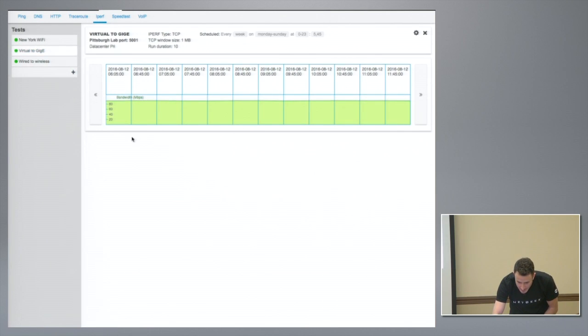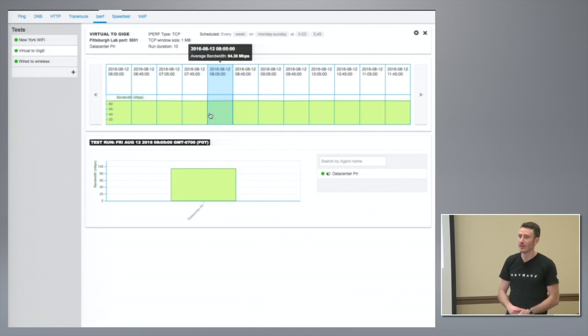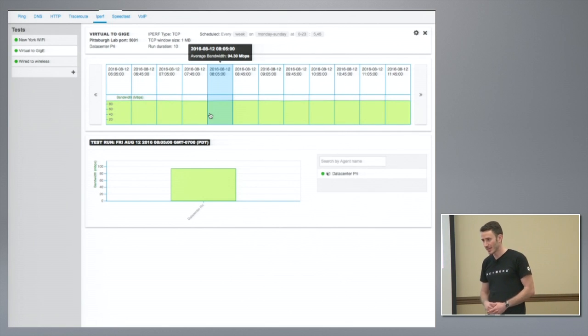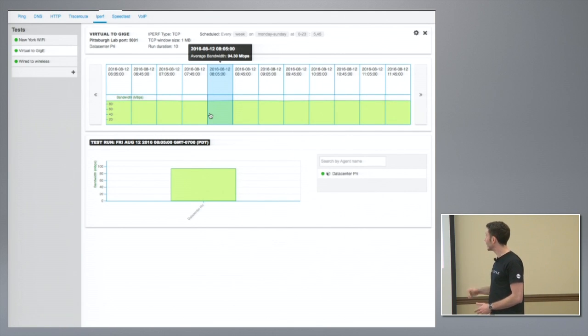Here we have an iPerf between a virtual agent and a Gigi agent. Here the bottleneck is the virtual because it's on a vSphere that has a 10/100 card, but you see that overall, the average is 94 megabit per second. You see the execution.